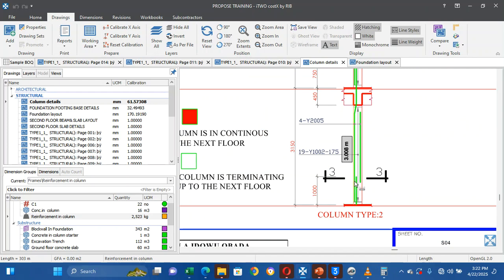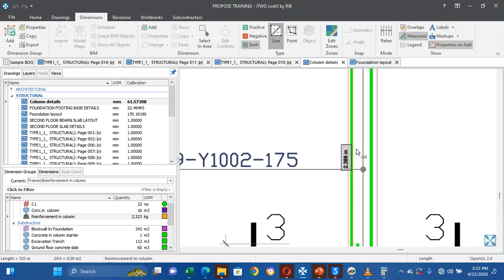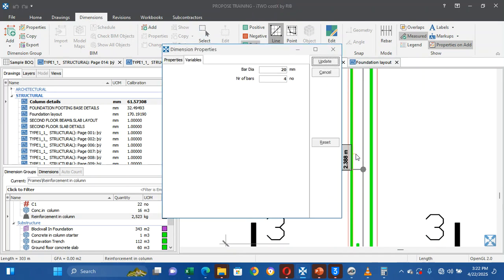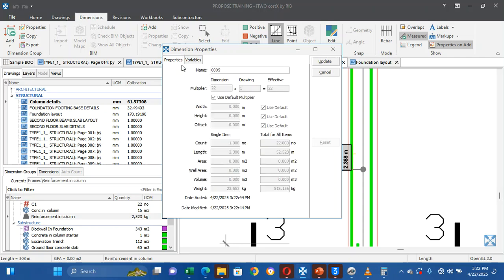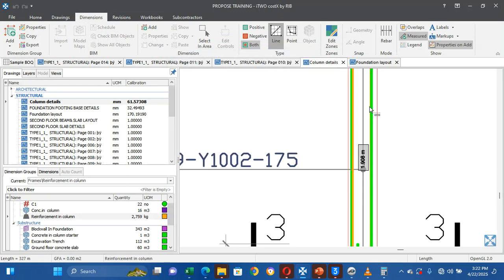So as we said, we assume this column type 2 to be 10 in numbers, right? So now for Y20, say dimensions, turn this on. Just go to properties, untick the default and change it to 10. Already variables are there, then update.